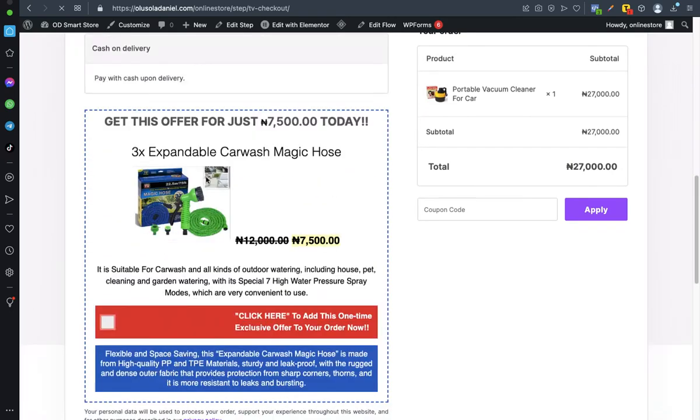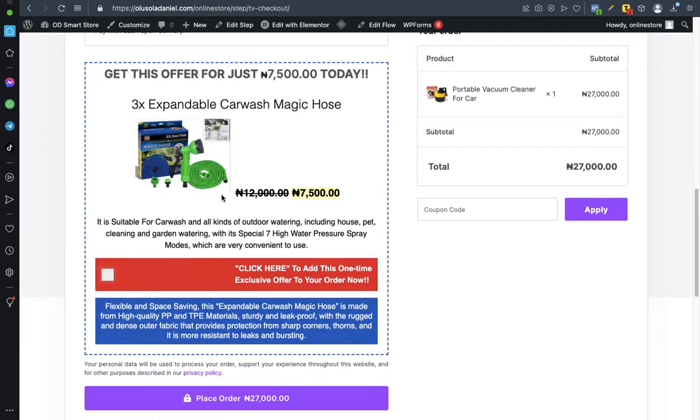This order bump pops up. We are interested in it since it's a product that is related to the initial product. Everything is about cleaning up our cars. The vacuum cleaner is to tidy up the inside of the car. The expandable car wash magic hose is meant to help us in spraying water to clean our cars. So a customer might likely be interested, and in this case I'm going to be interested.